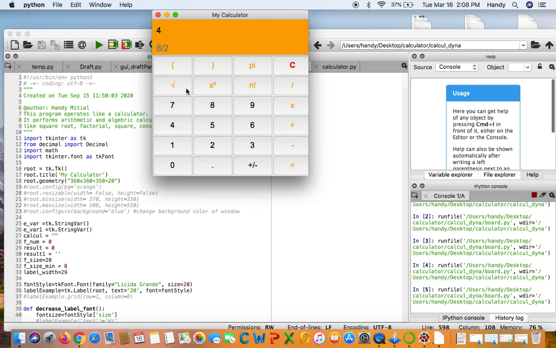Let us explore some of our advanced functions. The square root of 81 is 9. We can keep computing the square root. The square root of 9 is 3. Great. Now let's try the square function. Let's say 8 squared is 64. You can keep squaring, keep going.